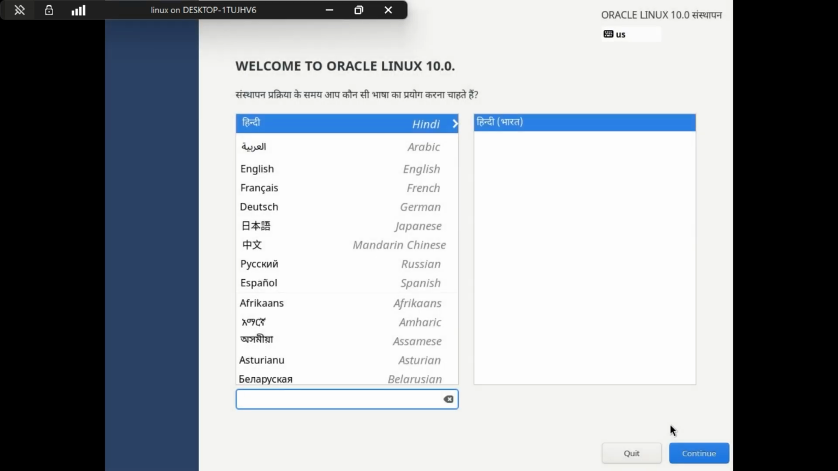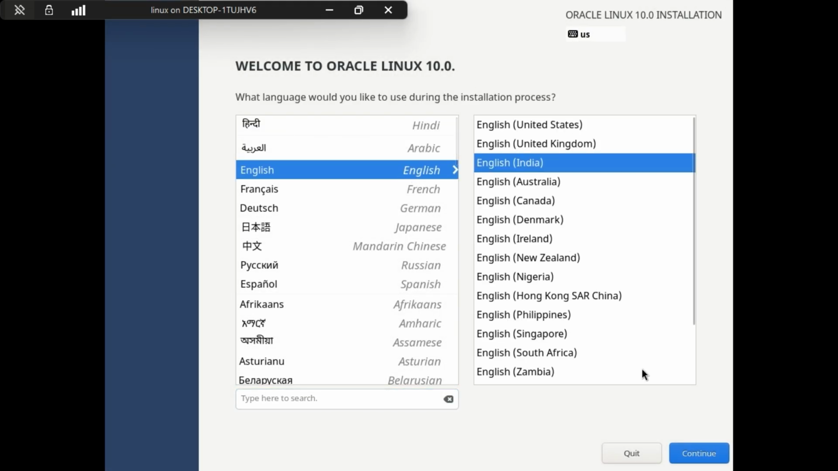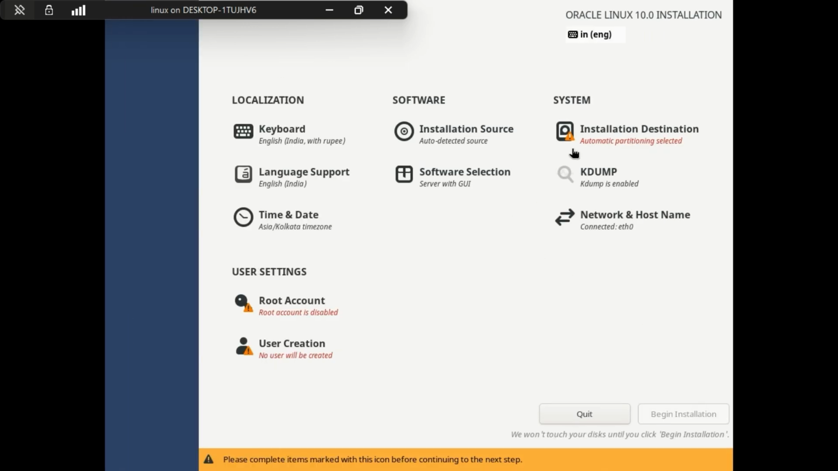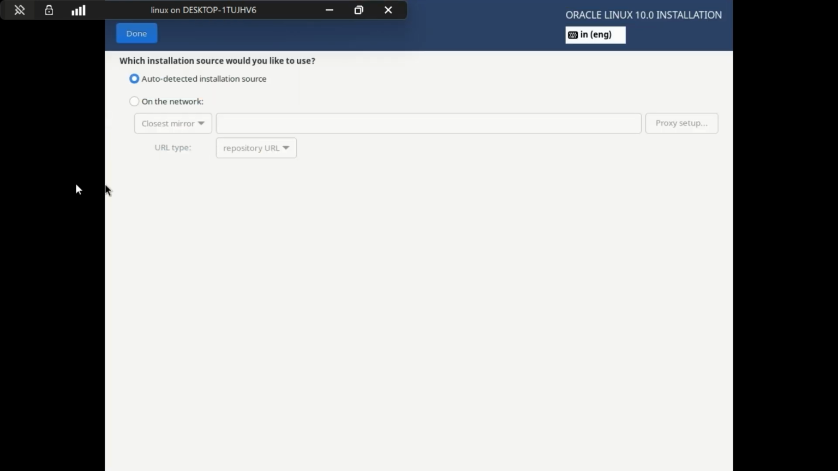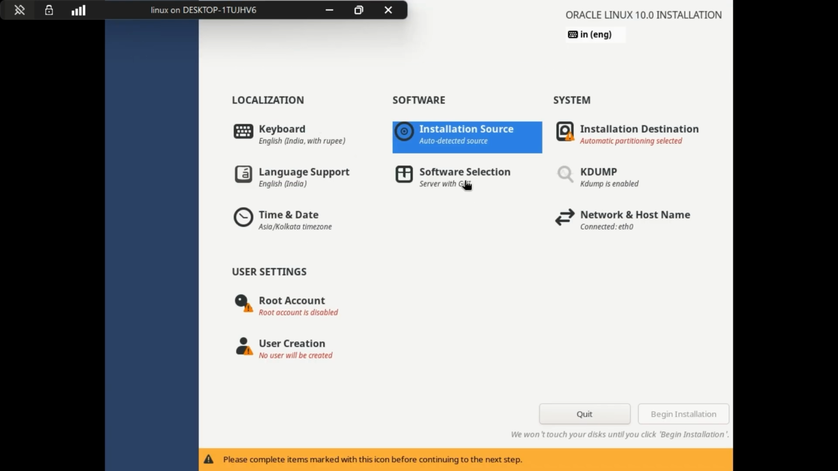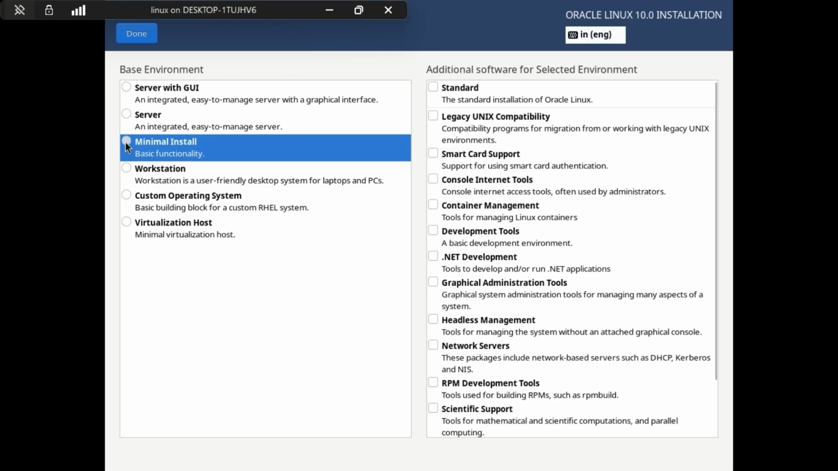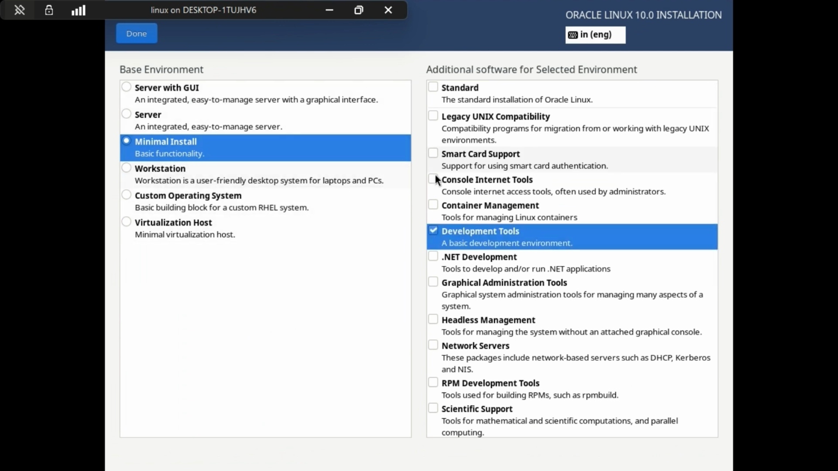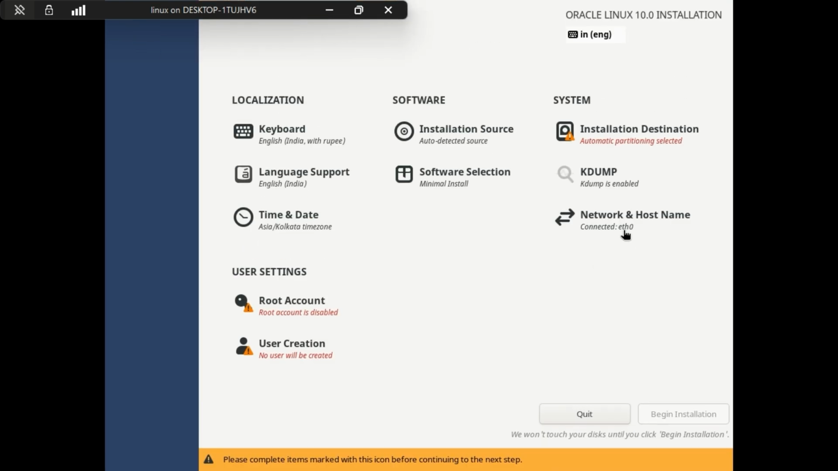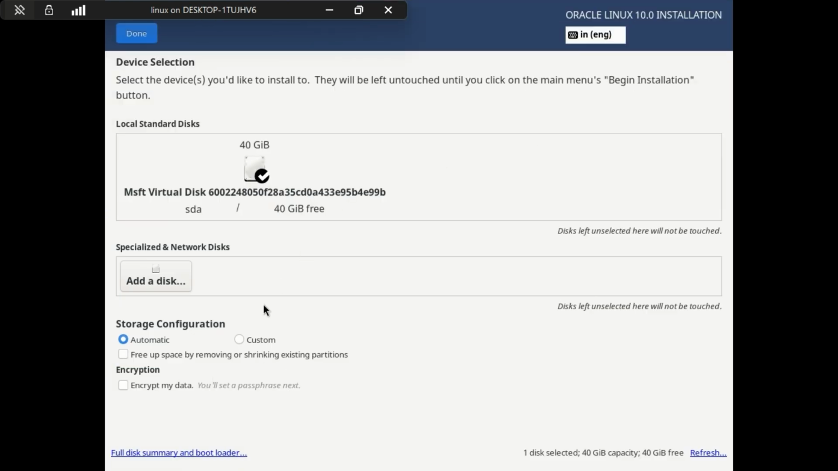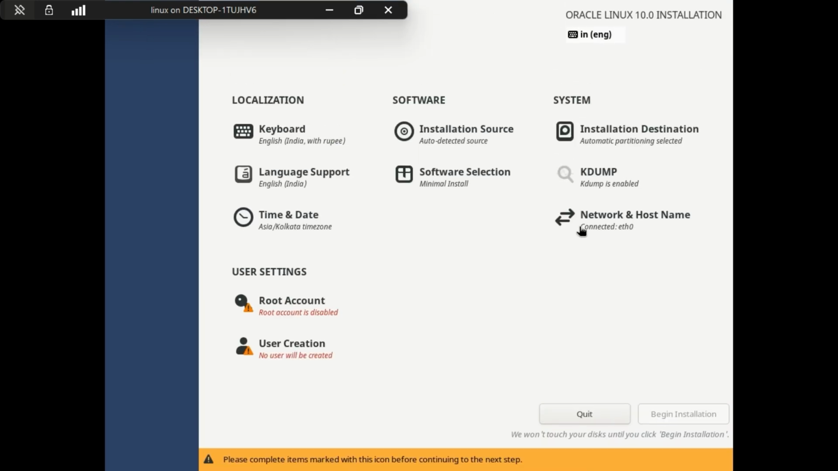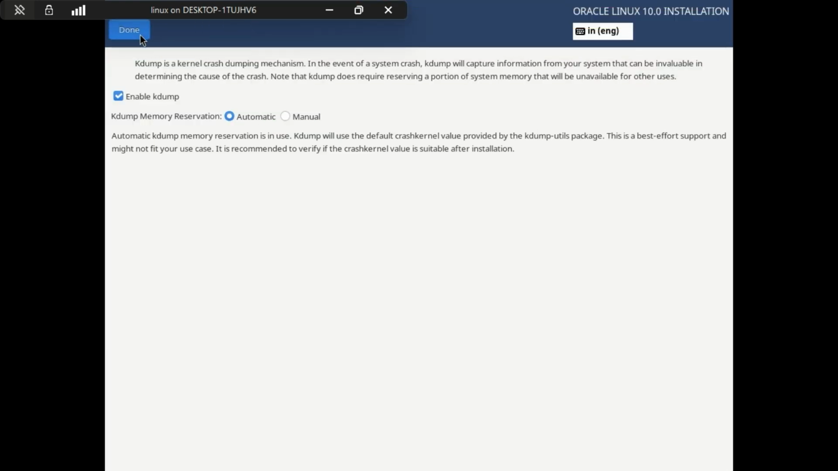Here we got our installation window. Let's select English India, continue. We have a lot of options to configure. First, installation source: we will not change anything. Then software selection. It is showing server with GUI, but currently we only need the command line interface with development tools. We don't need the GUI version, only the command line. Done. Here you don't change anything, we will keep it automatic, and you don't need any encryption.